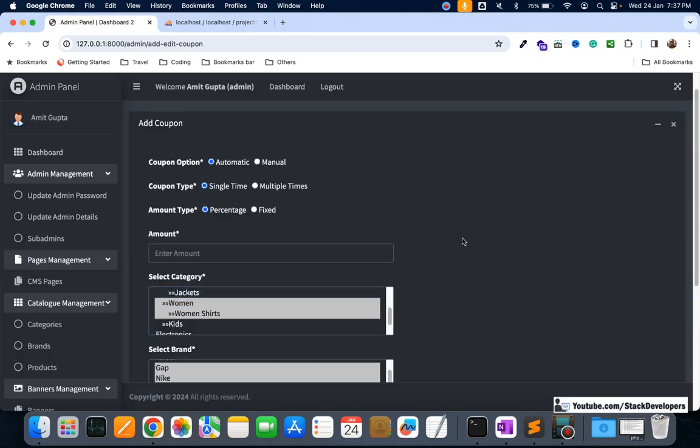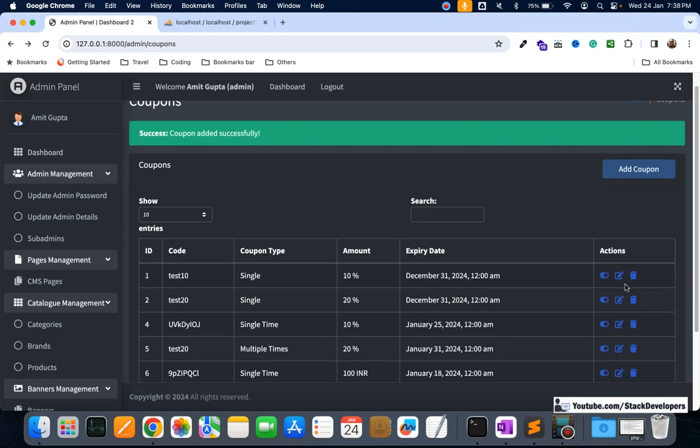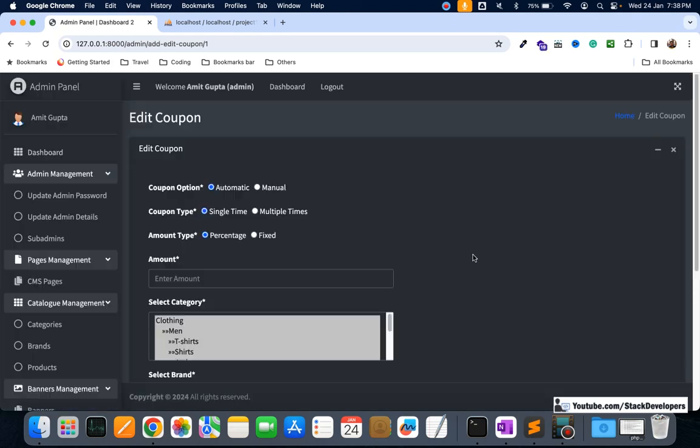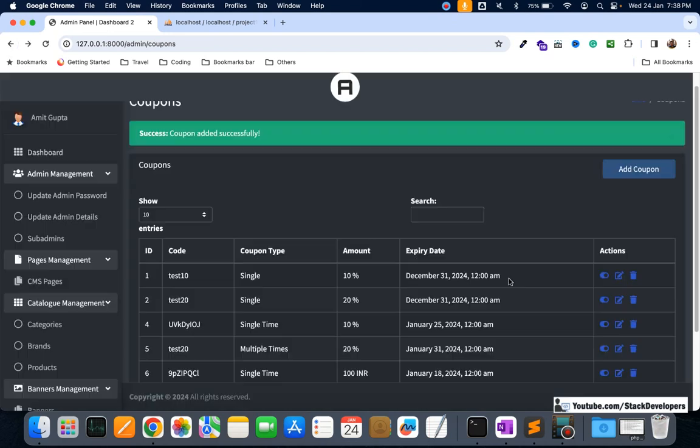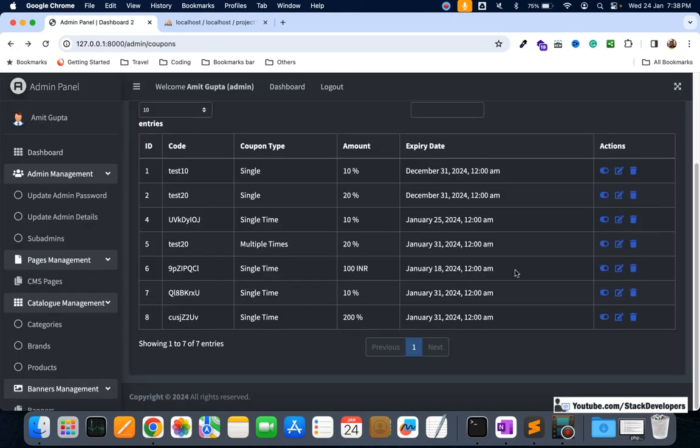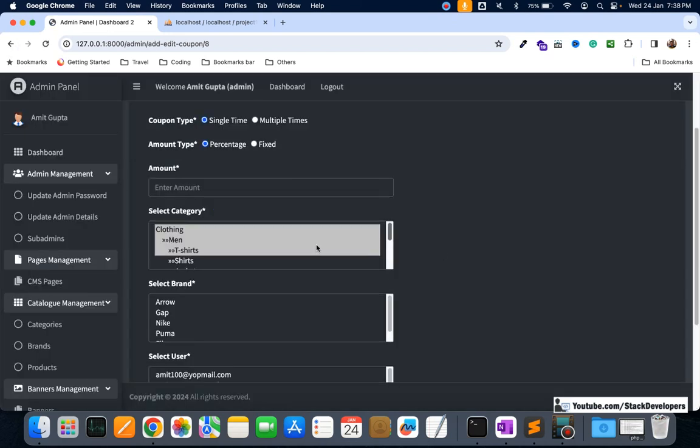I'm going to edit now. Okay, let's see if it will work fine. I'm going to edit this one, test 10, and you can see I am able to select. Okay, all the categories are selected here. So if I check the last one that we have added, only a few categories must be selected. Yes, okay, we are able to select the few ones.